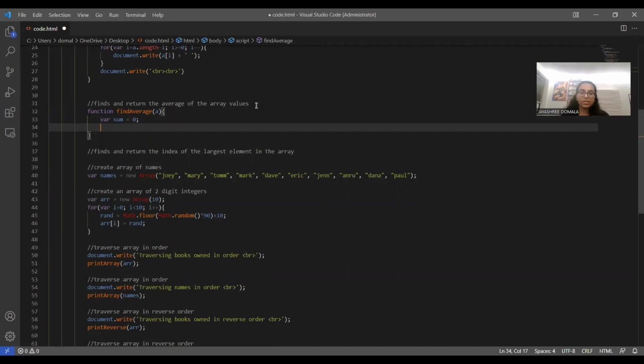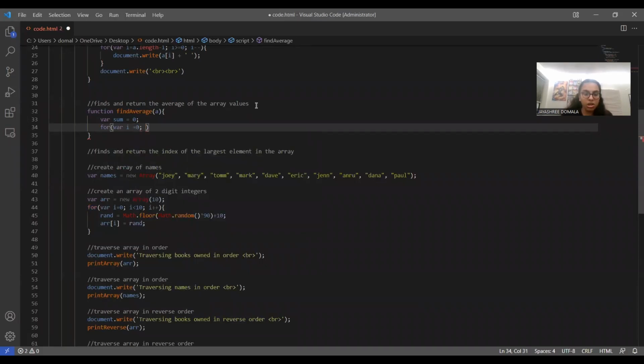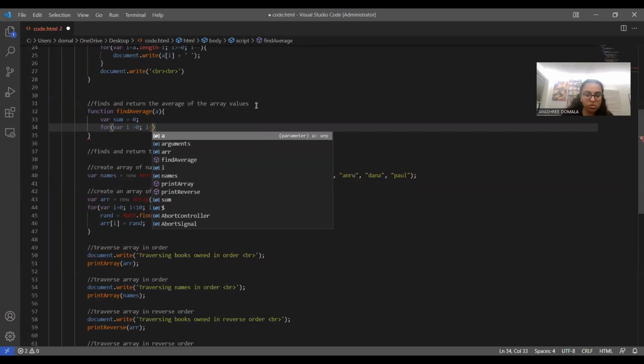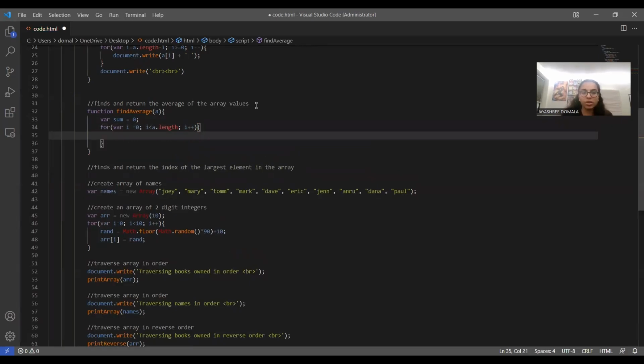We will use a for loop which starts from 0 and ends at a dot length, and it increments by 1. What it does is it tries to update the value of the sum at every iteration. So let's write that. We'll write for, and we'll create a variable i which starts from 0, and it goes on till a dot length and then i plus plus. And then we will update the value of sum. So we'll write sum equal to sum plus the ith element of the array with a semicolon.